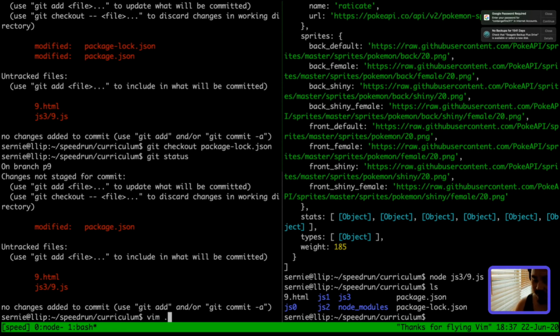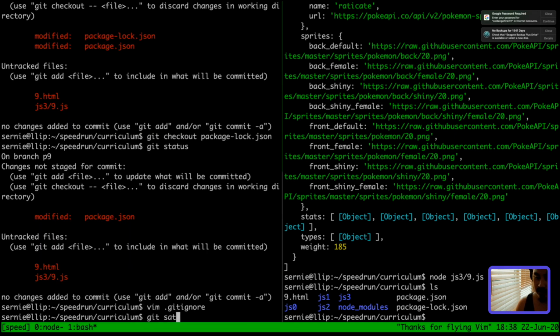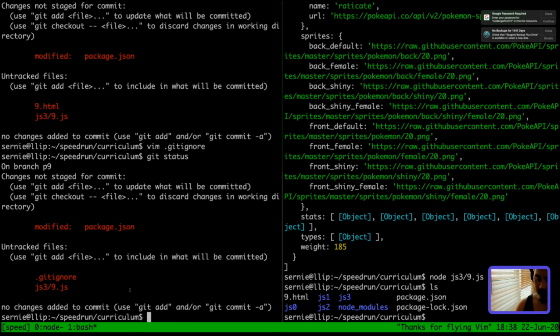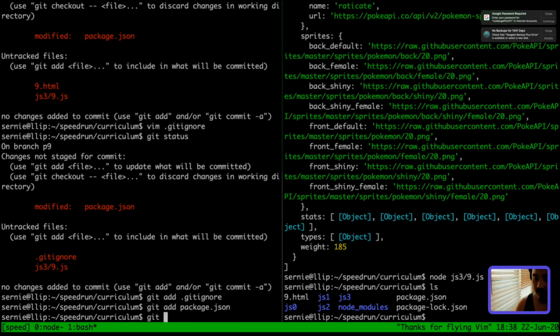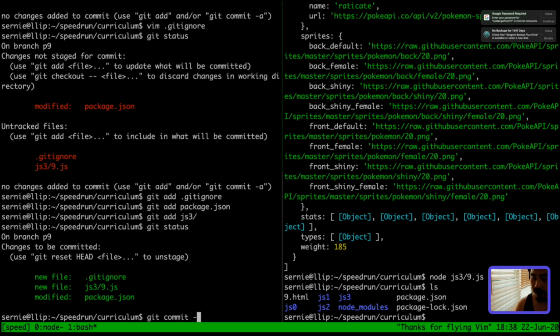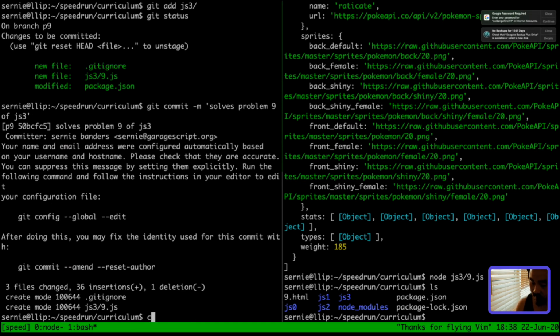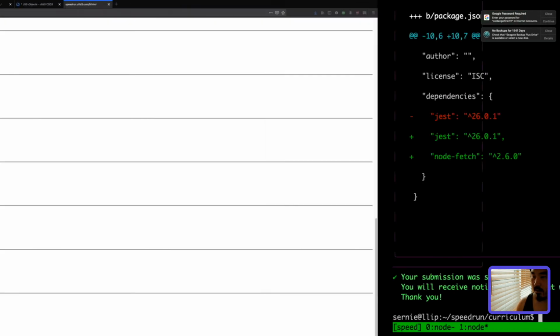So for system generated files, we also never commit it. So to be safe, I should create a file called .gitignore, and I want to ignore 9.html. This way, every time I do git status, Git doesn't care about it. It's never there. Okay. So I want to add changes to package.json at JS3, solves problem 9 JS3. Submit JS3 problem 9. Cool.